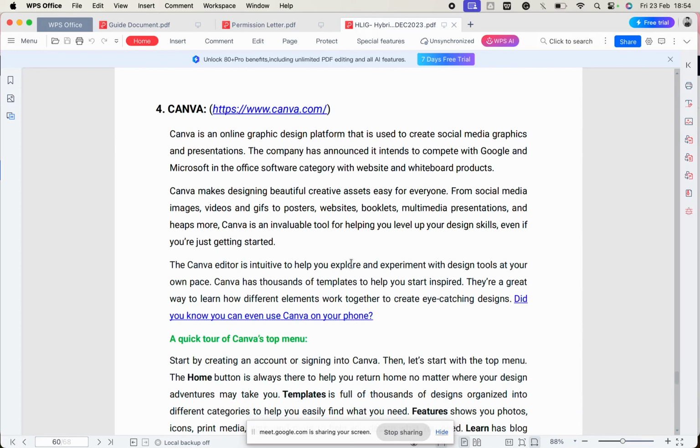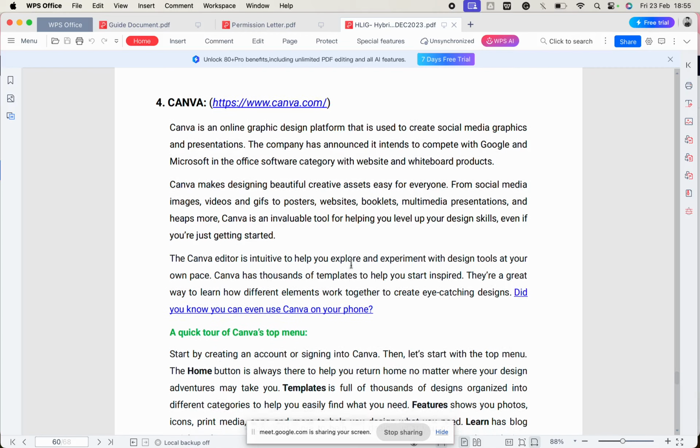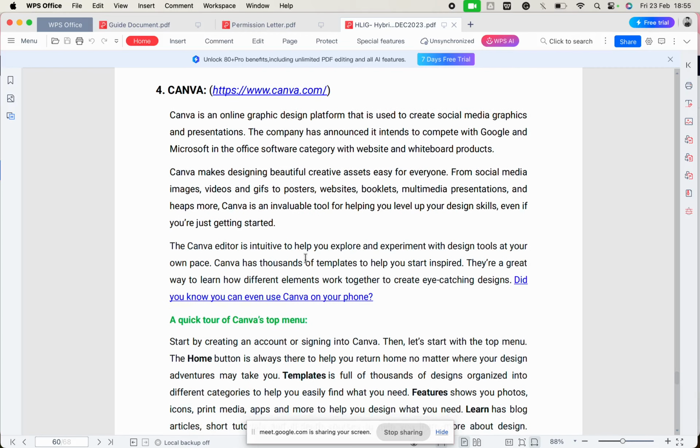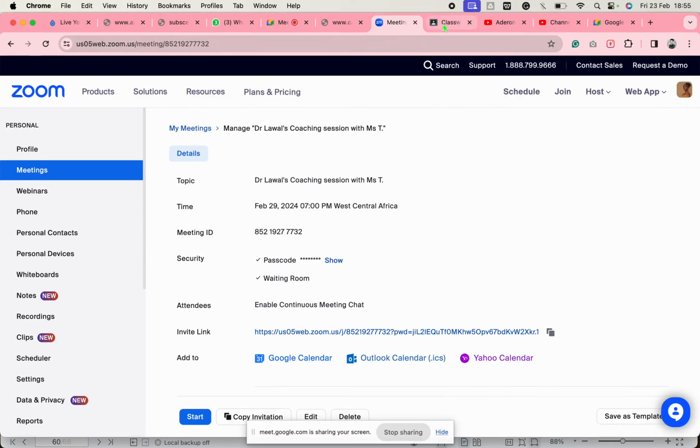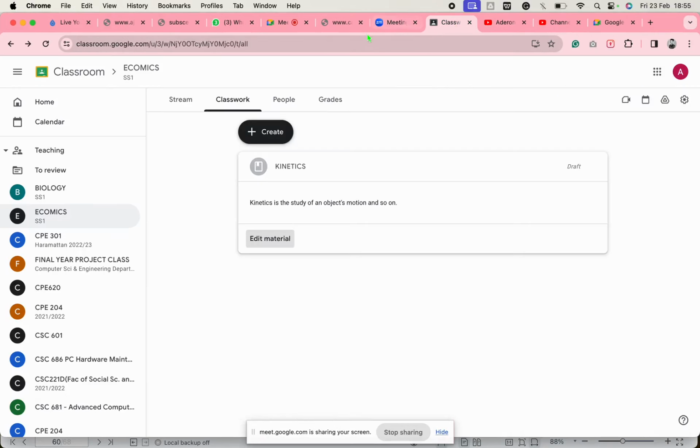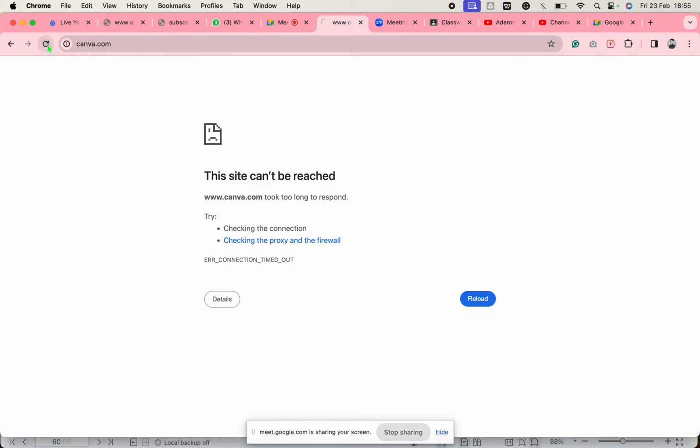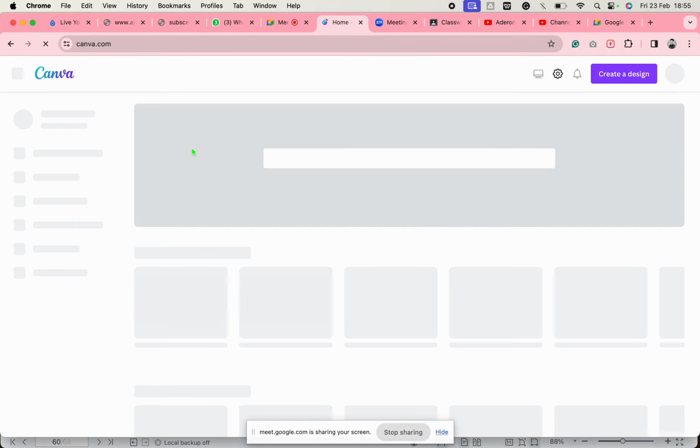Again, I want to go to Canva. Canva is an online graphic design platform. People use it to create social media graphics, but it is a very, very amazing tool for teachers, for educators. In fact, if your school has personalized school email addresses, Canva can give you a free professional account. I was able to get that with my own university email address, and I'm going to show you.